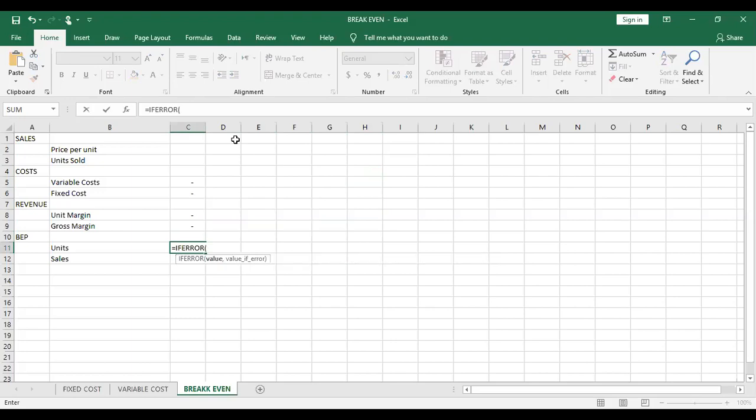So IFERROR, then fixed cost is here. So fixed cost divided by contribution or unit margin, and this is the value, comma. Should this give us an error, then 0 should be there. So IFERROR, fixed cost divided by unit margin, comma, 0. Okay, so that becomes the formula. Now we enter. This is unit, so we cannot click on comma to make it a currency. We have to leave it at 0.